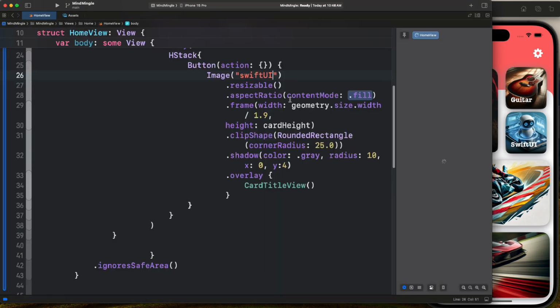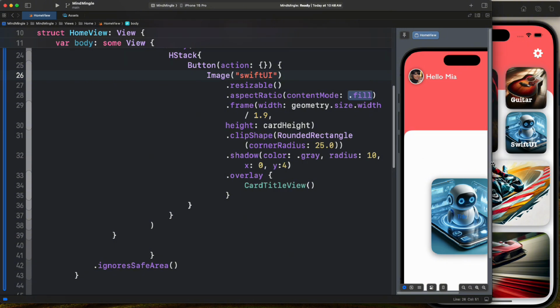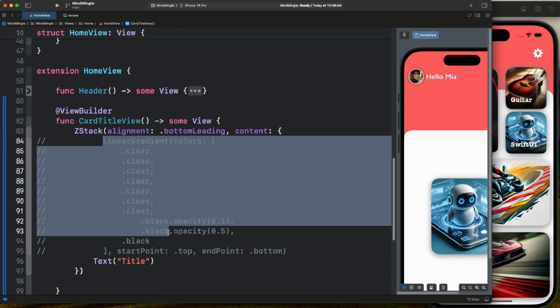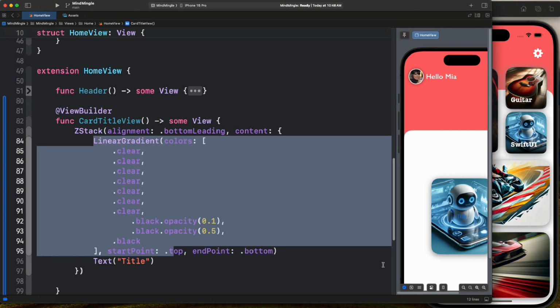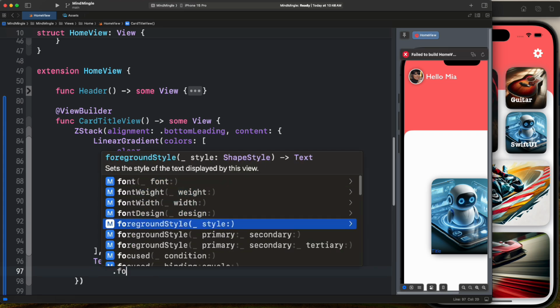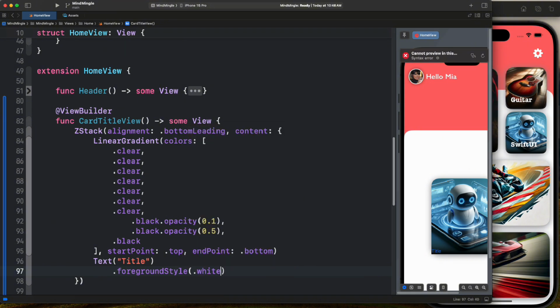So if we change this to SwiftUI, because this image is white and blue, we are not able to really see a title. That's the reason why we added this linear gradient, because we want to add this background first. Let me change this color for text. If we change this foreground style to color white, as you can see, we are able to see it clearly. So that's the reason we added this linear gradient, because we want a black background before adding a title.